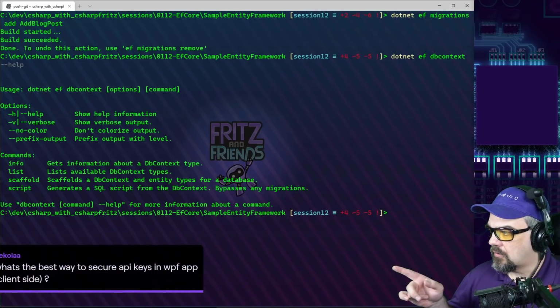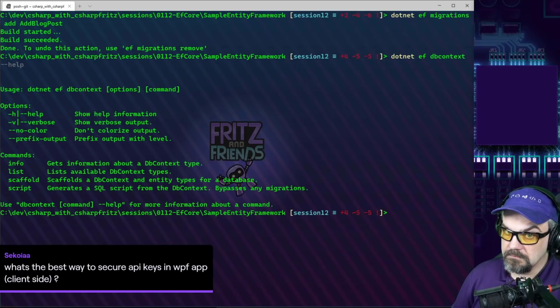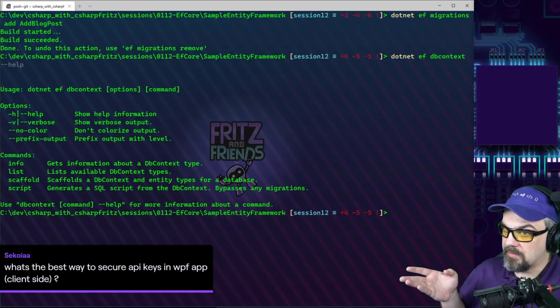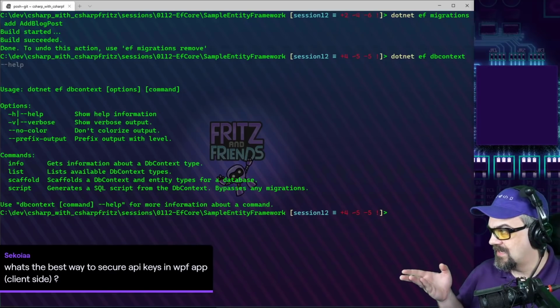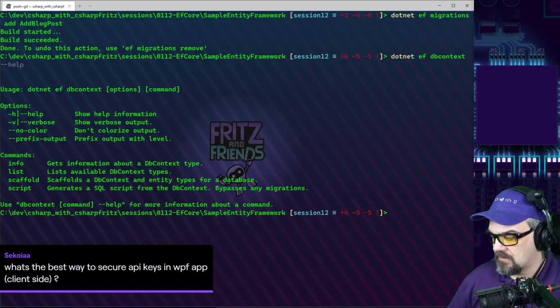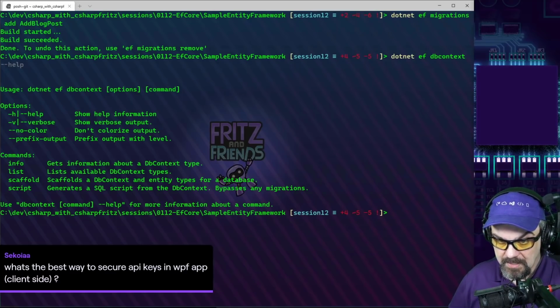Sequoia is asking, what's the best way to secure API keys in a WPF app, in a client-side app? Well, you need to fetch them somewhere. Embedding them in your C# code isn't going to work. So you're going to need to have them protected somewhere. Data protection services is one way to do it. You're going to need to fetch them and make them available somehow.